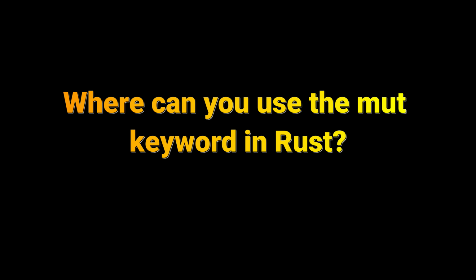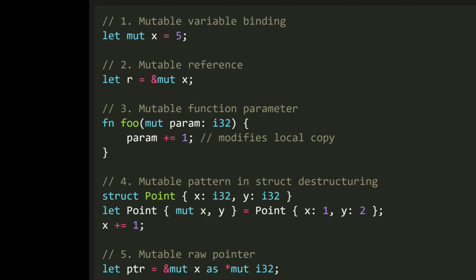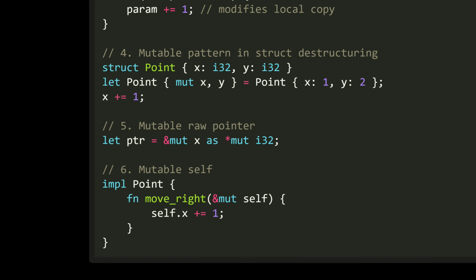Question: where can you use the mut keyword in Rust? The mut keyword appears in several places in Rust. You use it when you want a variable to be changeable, like with let mut. You use it for mutable references with &mut. You can mark function parameters as mut to change them inside the function. When pulling apart a struct, you can make some fields mutable with mut. You also use it for raw pointers that can change. And in methods, you use mut self when you need to change the struct itself. Each use of mut gives permission to change something in that specific context.